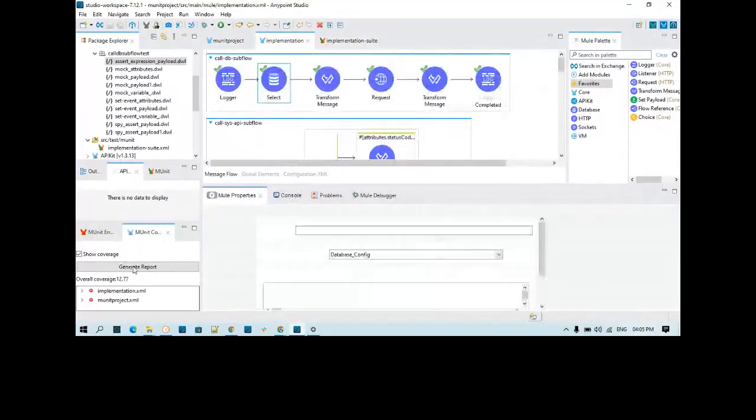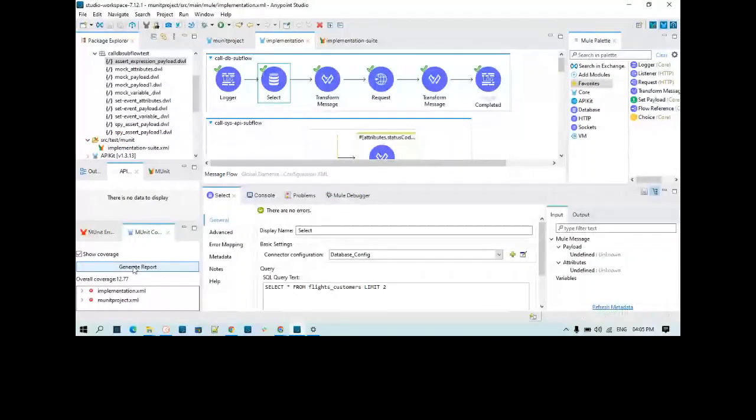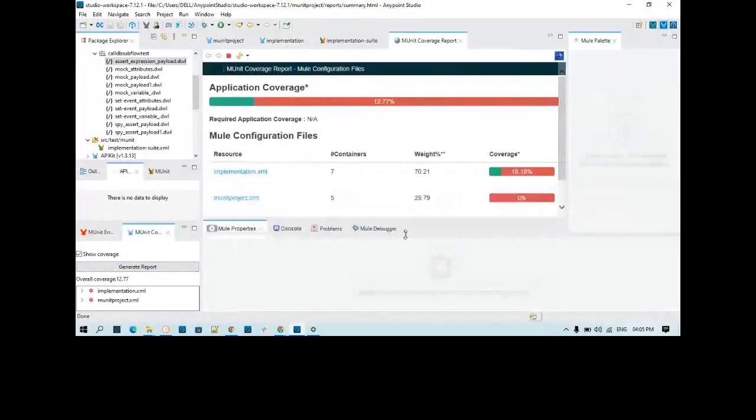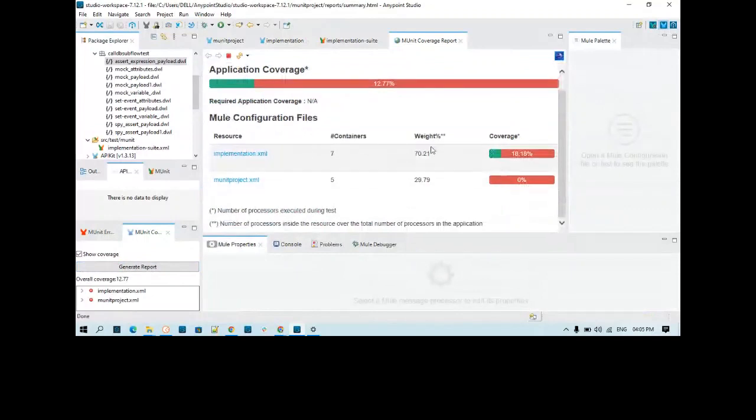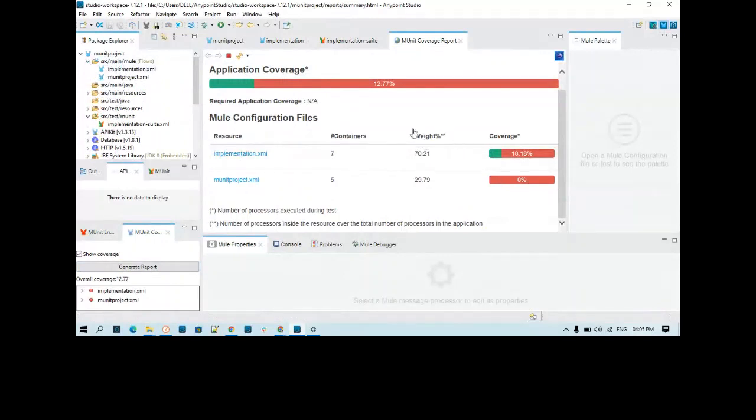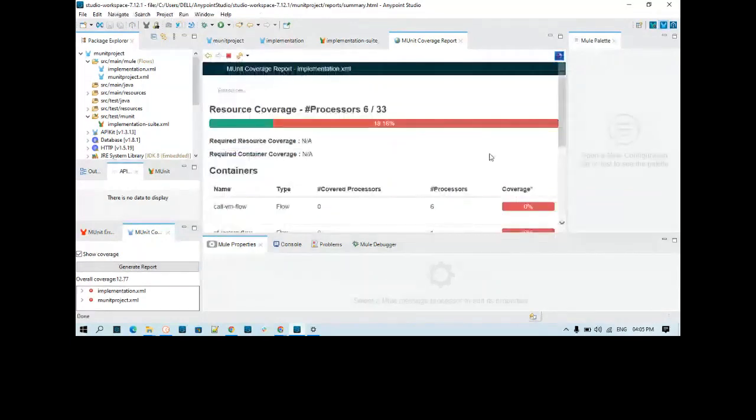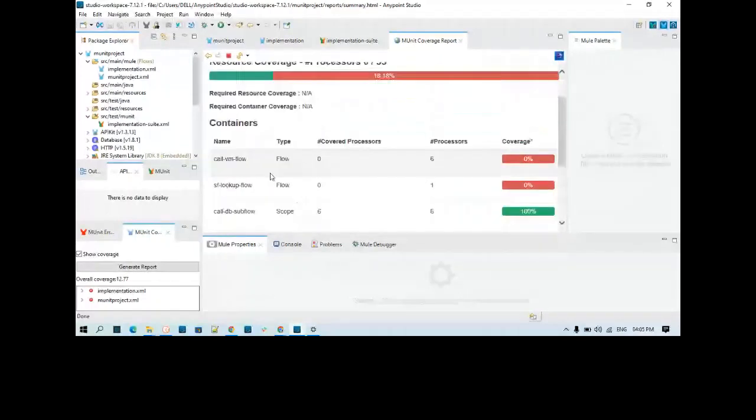Here you can generate the report as well. From the debug mode I went to the design mode, and here is my report. So this is the coverage we were talking about. This gives you the coverage for this particular implementation.xml: what is the complete weightage for this file, how many resources I have, and what is the coverage. I can even click on this, and it will give me the coverage of individual flows. Flow-wise coverage it will give me.